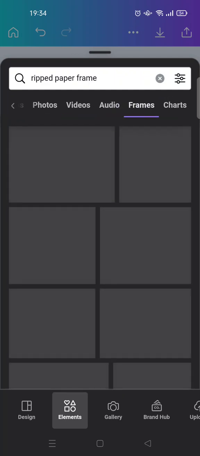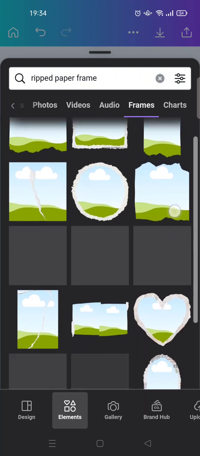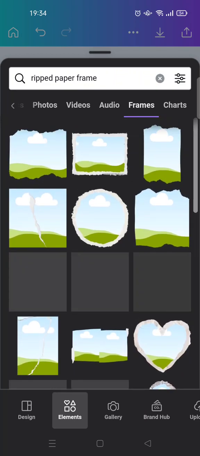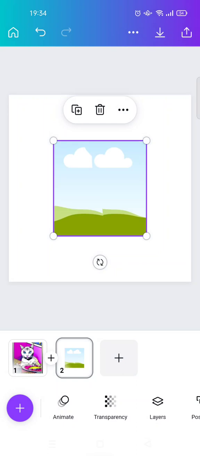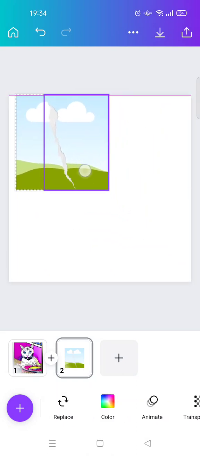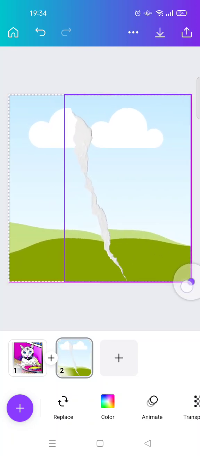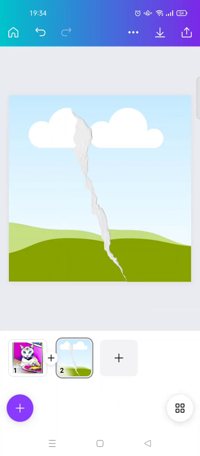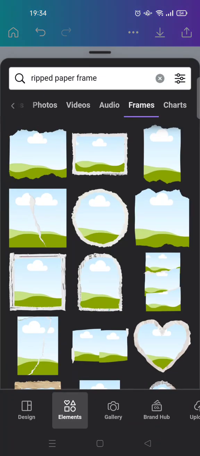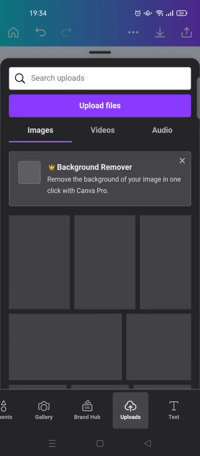Here, just click on or search for ripped paper frame. Here, click on frames, and now you can choose which one that you like, but I'm going to use this one, the square one. And then you can just adjust the size to fully cover the canvas like this. Then just add your photo. Click on the plus icon again, and here you can just add your photo.